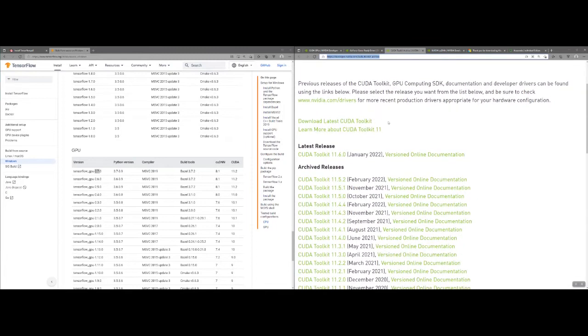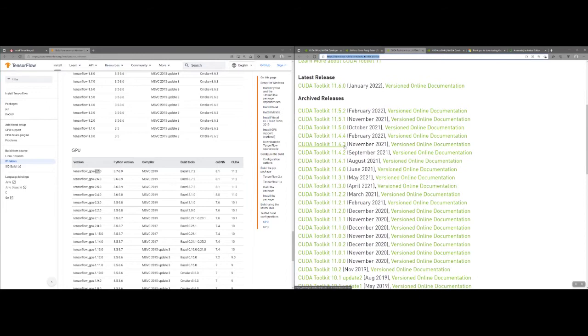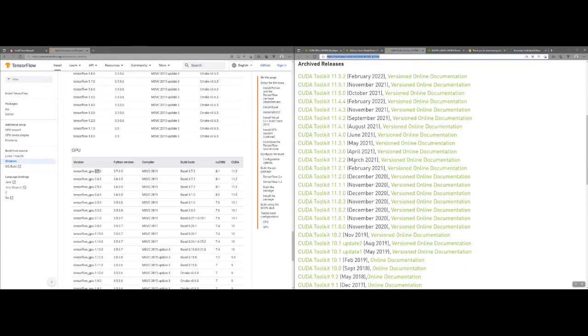Here is the website to download the CUDA Toolkit. We will download 11.2. The latest one released on February 2022 is the CUDA Toolkit 11.5.2. We'll not get that one. We'll go down below to get 11.2. Okay, let's download this one, CUDA Toolkit 11.2.0. It was released on December 2020.